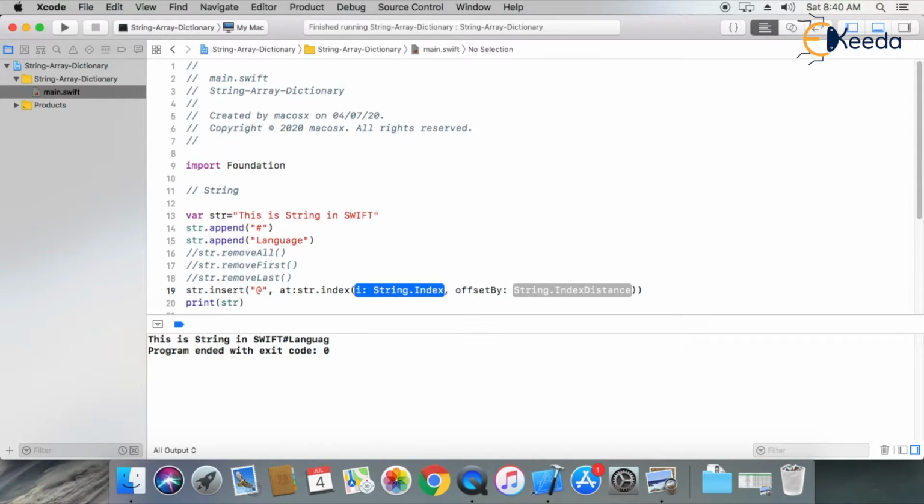So first, where to start your string position. The first argument is str.startIndex, meaning the 0 index. And the second argument is offsetBy, meaning your index position, where to set your character, the at sign, using the insert method. So here you have to mention an index value. For example, I mention 5.